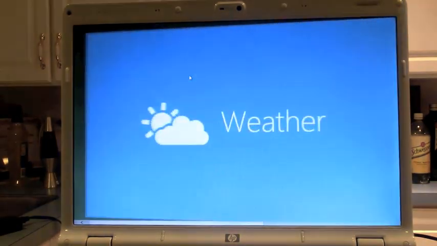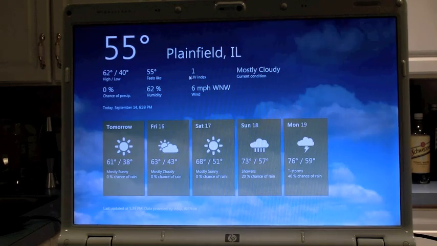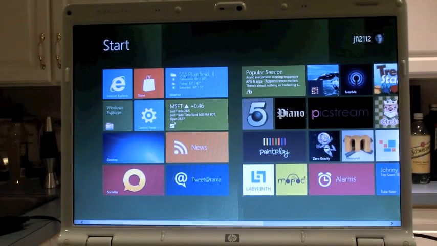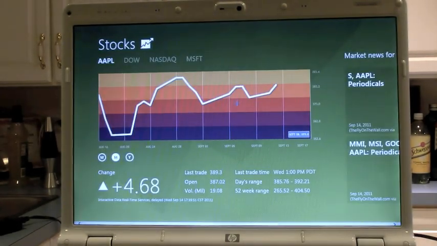This is a little weather app that they have included. It's pretty nice. Kind of glitchy and slow at times, but here it gives you a summary of your weather. They have a quite nice stocks app, graphs, very fancy. Apple stocks here.